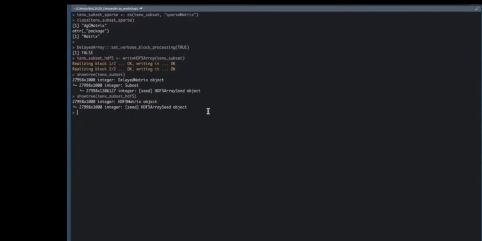The main thing to know, however, is that realizing a delayed array triggers the execution of the accumulated delayed operations. If there are a lot of delayed operations, this can take some time. You can realize in memory as an ordinary array or a sparse matrix, or to disk, such as in an HDF5 file.